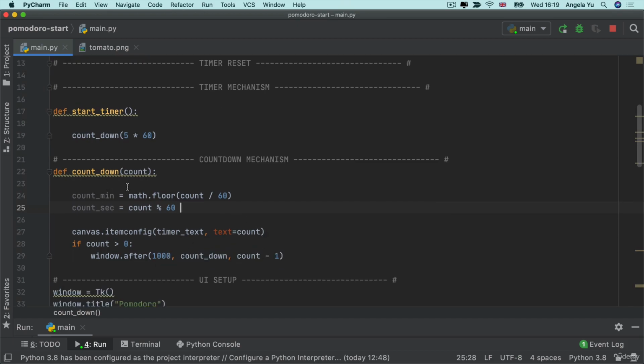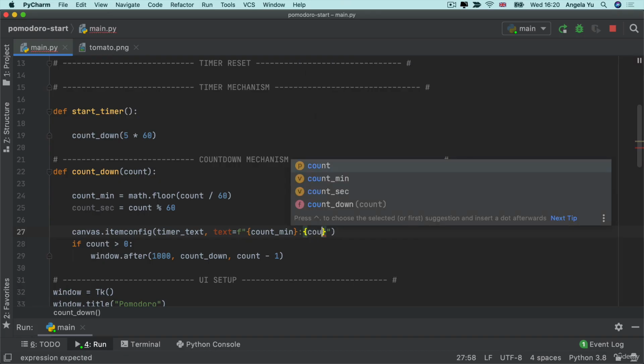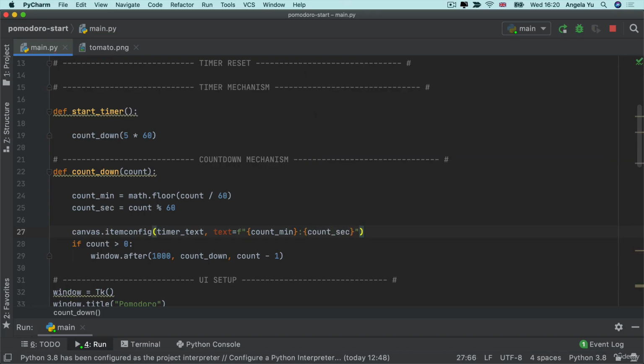So now that we've got the minute and the second, we can change this count to use an f-string. And we can format it so that we add the count minute first, and then we add a colon, and then we add our count in seconds. Now look at what happens. We're going to try and count down 5 minutes. So we get hold of the number of seconds, we pass it over to this function. We work out what the count is equivalent to in minutes and seconds, and then afterwards we subtract 1 second each time.